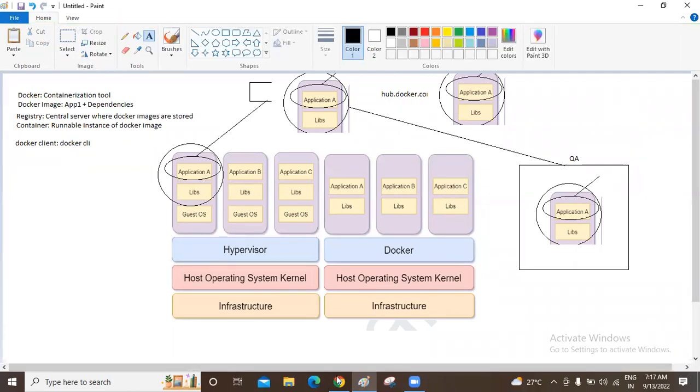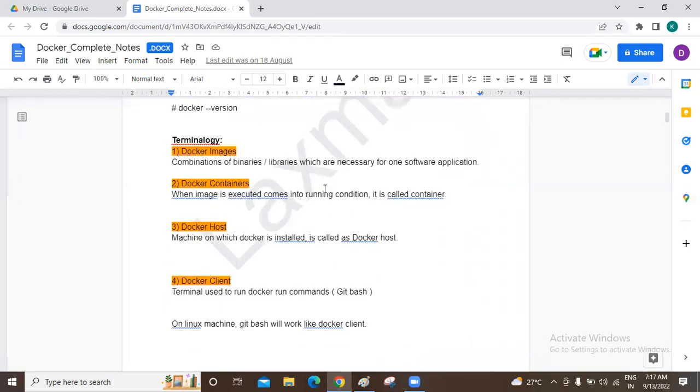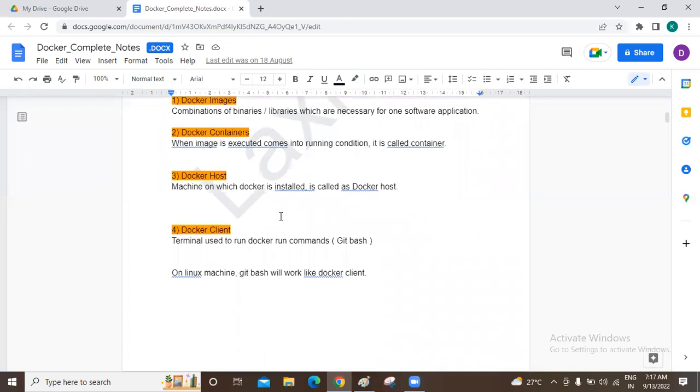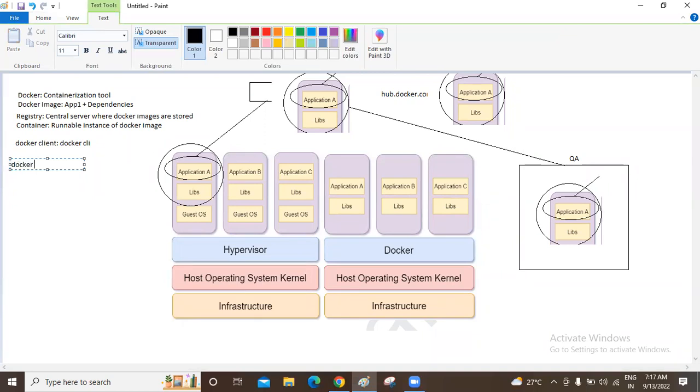After that, you can read this documentation. Docker images, Docker containers, Docker host. You no need to write all these notes. Okay, don't waste your energy and time. I will share my entire notes to you.